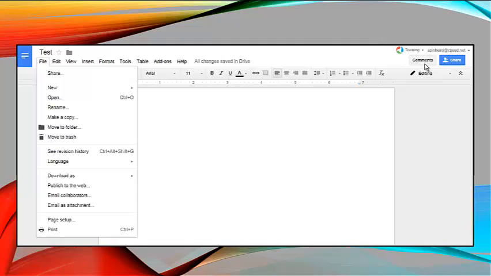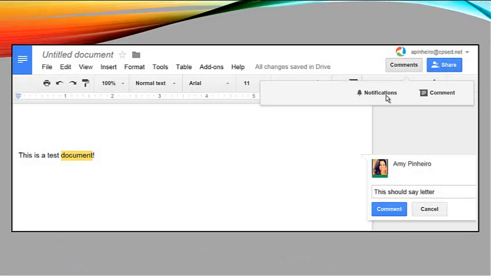Alright, so now let's get back to the collaborative piece of the document. What's really great about Google Docs in general is the comments that you can make, and the notifications that you can get when you're working together. So you click on the comments, and this is where you would click your notifications. You can get notified anytime there's a change, or you can turn off the notifications if you're not interested.